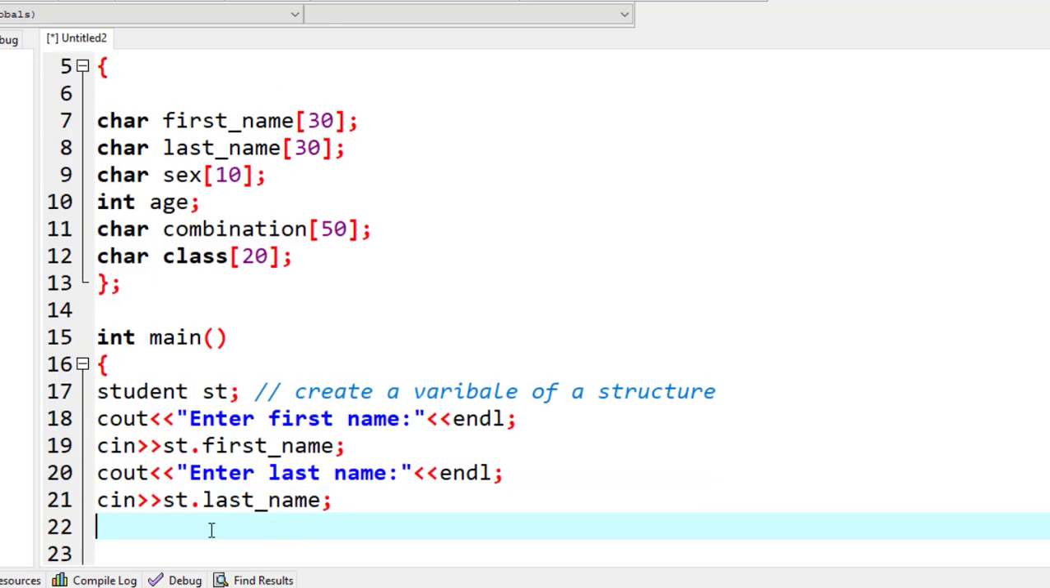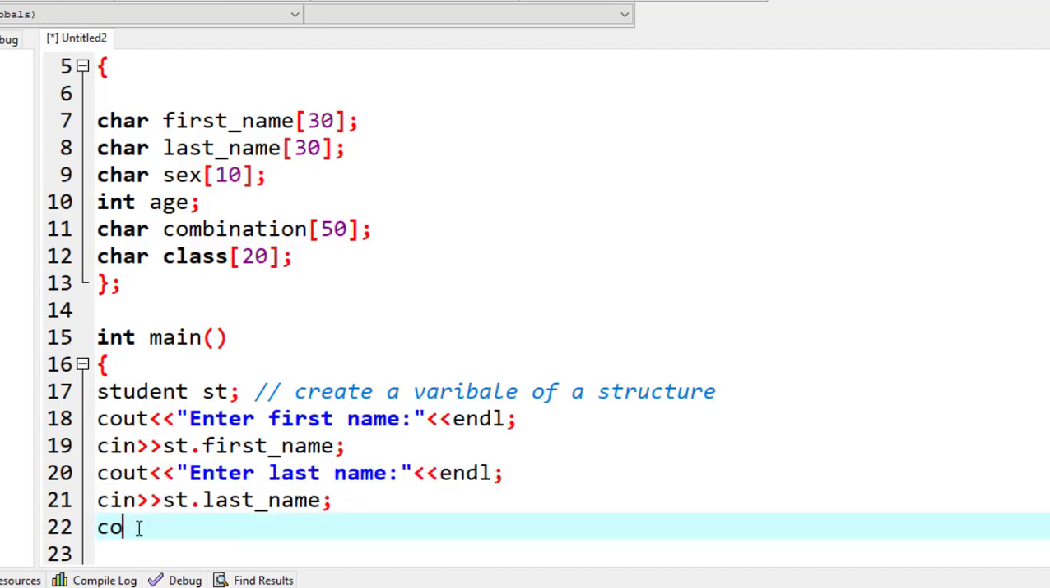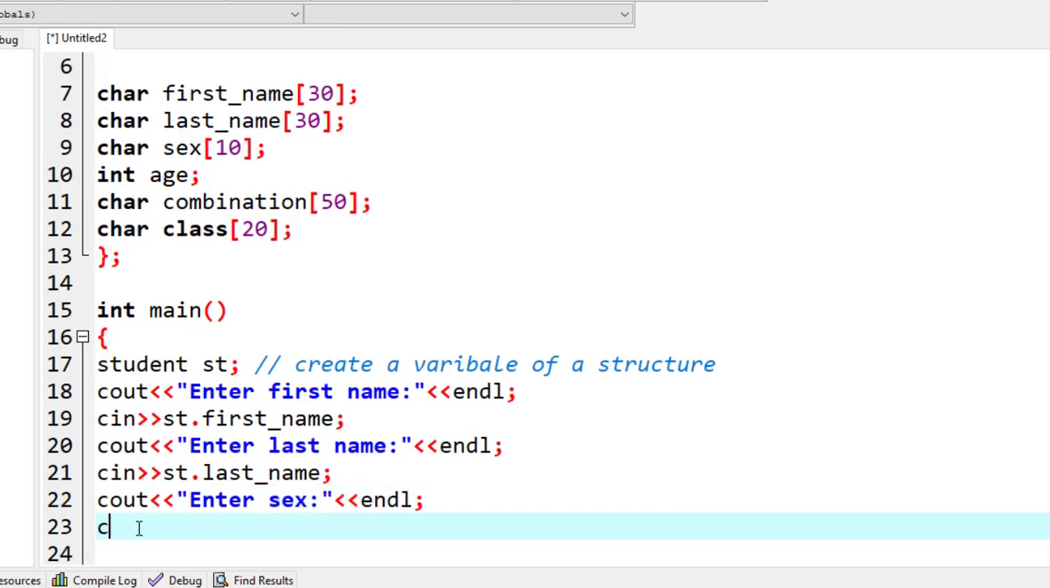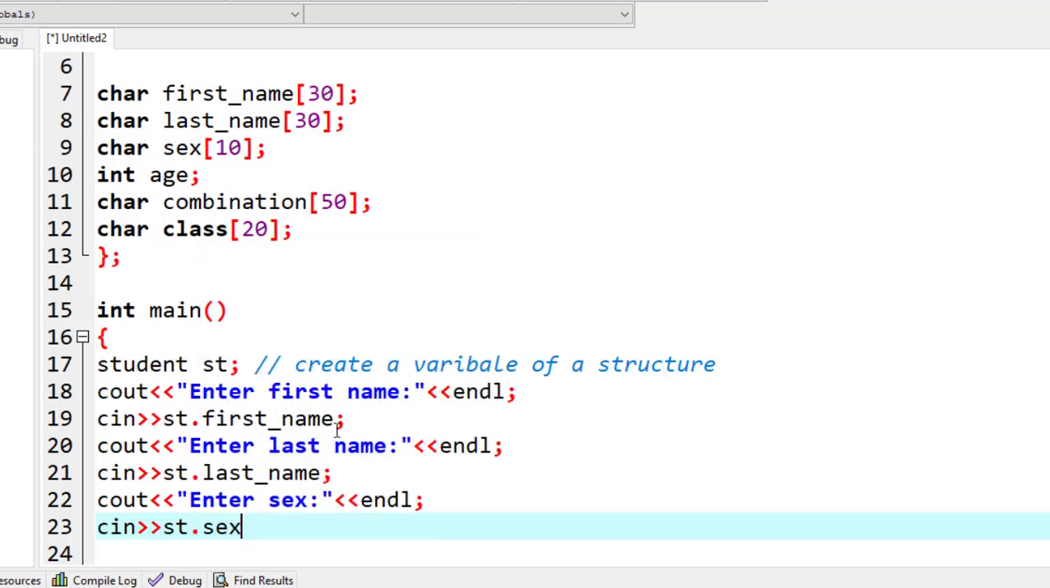Let me also prompt the user to input the sex. I can say enter sex. Okay, I can read this value of sex using the structure variable st. I can say st dot sex, right?